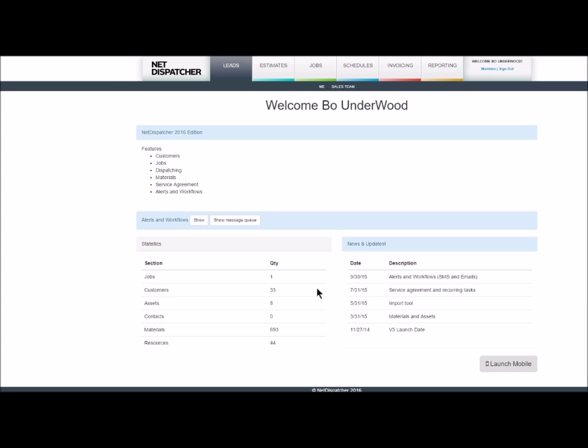Like I said, we're going to be going through the process of creating a lead, running it through an estimate into a work order, dispatching that job out to a worker while looking on the mobile device as well, and then we'll go ahead and invoice. And I'll be able to show you some other highlights in this software. So let's go ahead and get started by going into the lead section.